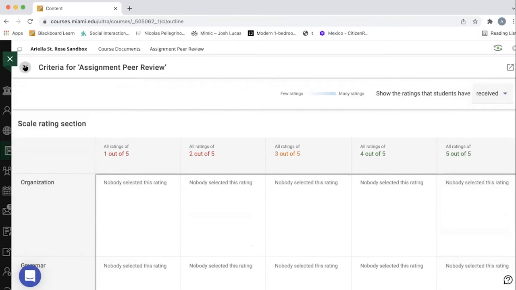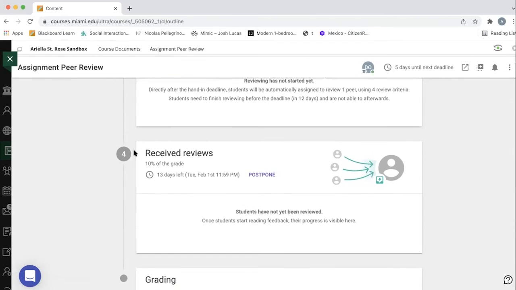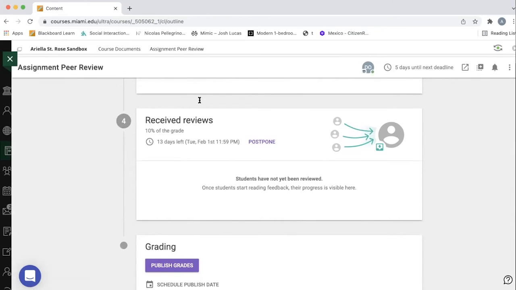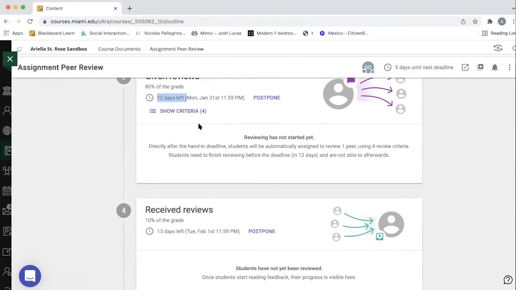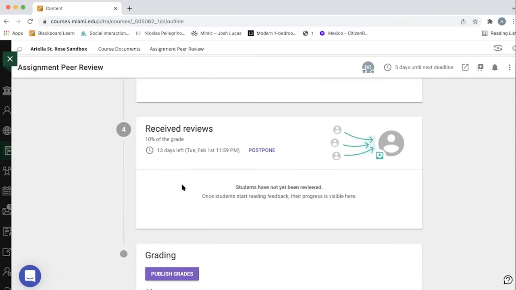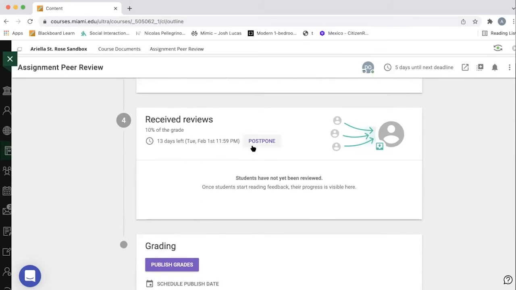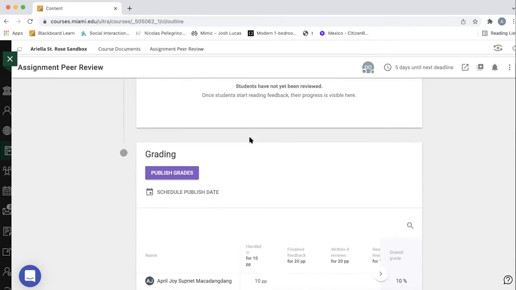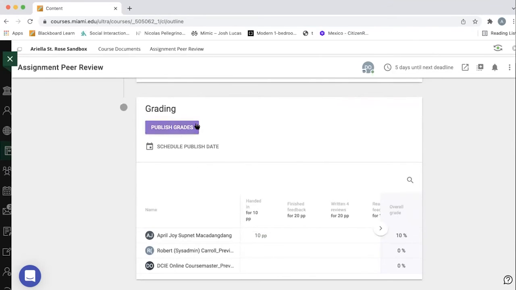So I'm just going to X out of this. And again, all of this is blank because I don't have students who have completed this part of the process. And again, with your received reviews, this would be where all of your student reviews are located. Again, I can choose to postpone it. And going down to the final section here, you have your grading.